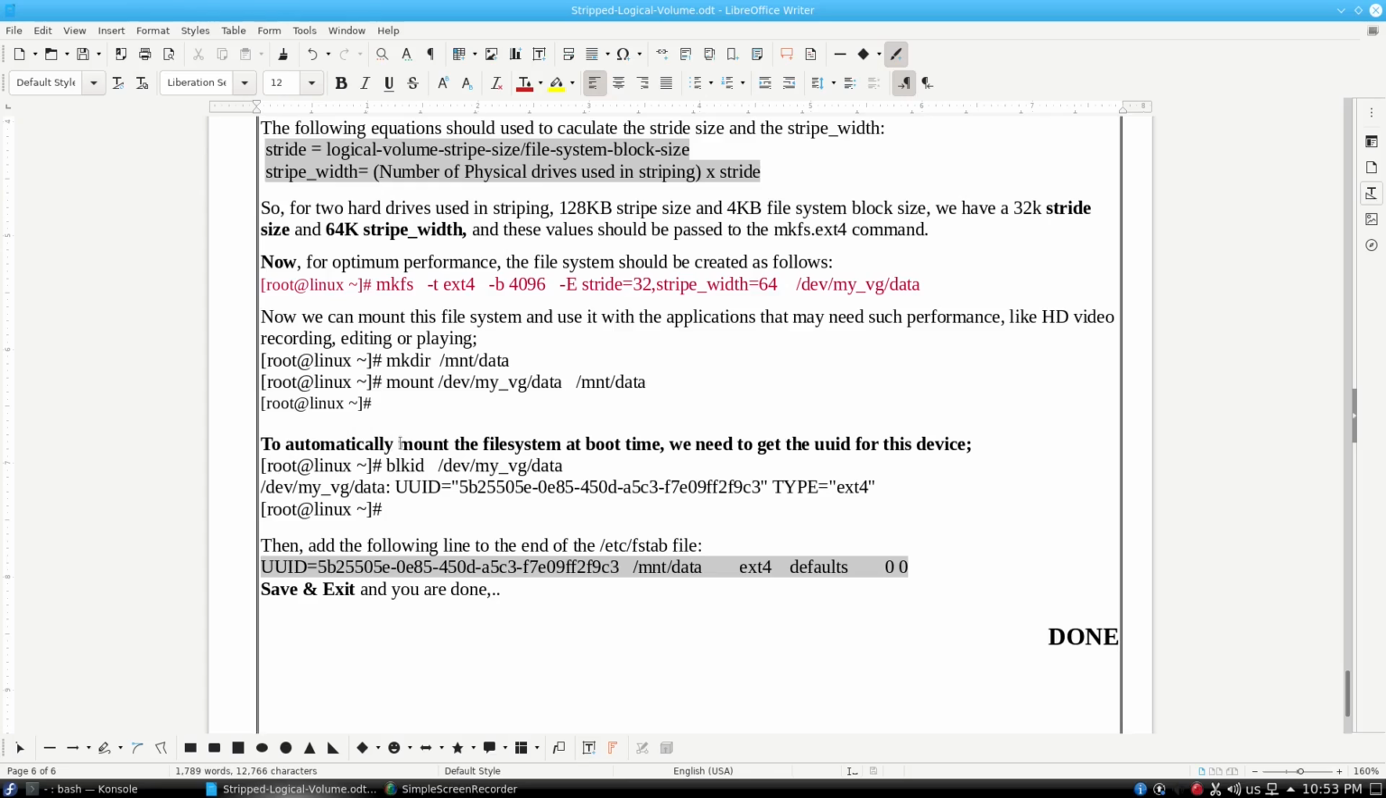And to let the file system be automatically mounted at boot time, we need to get the UUID for this device using blkid with the device name, which is /dev/myvg/data. Then add the following line to the /etc/fstab file. Save and exit, and you are done.